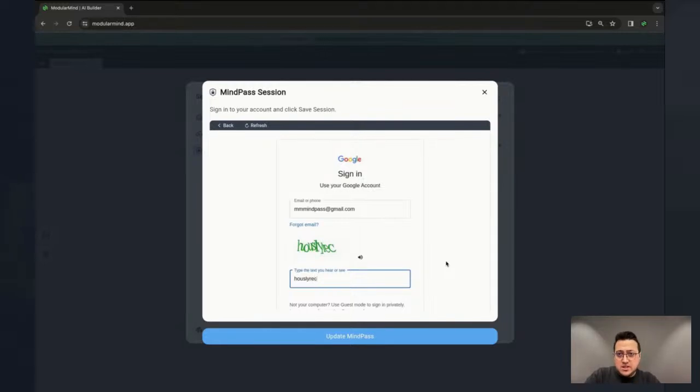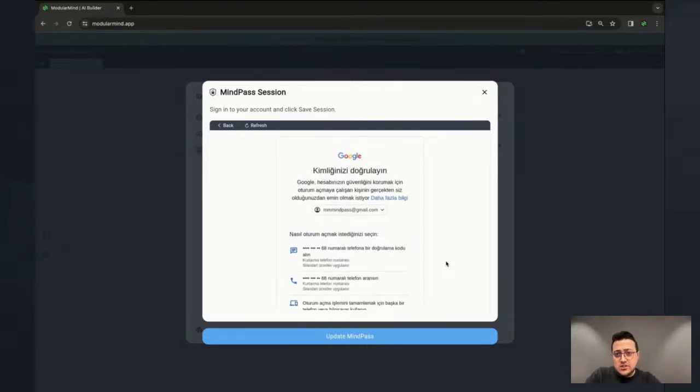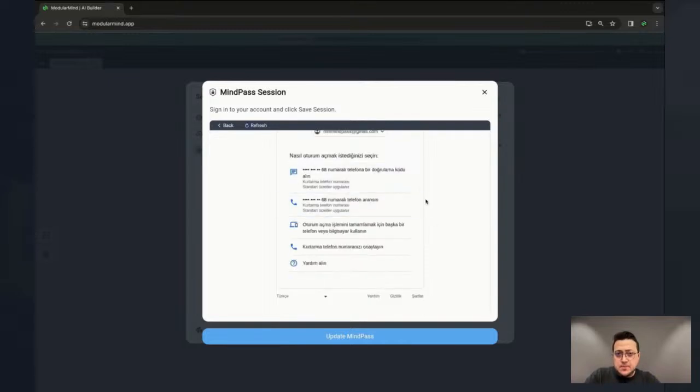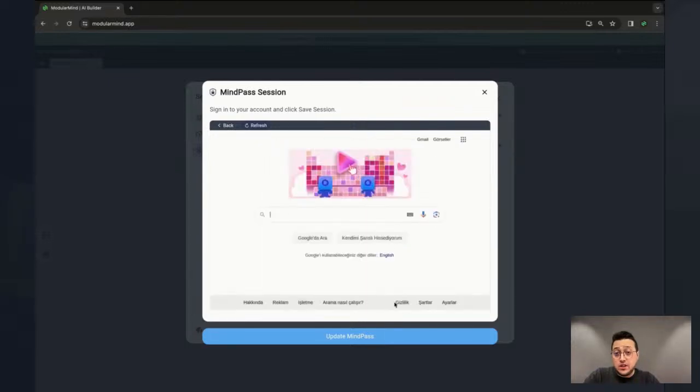So I enter my mail, and as you can see, you may have to enter a captcha or one-time code to log in, and you may even have two-step authentication enabled. Just log in the way you usually do, basically. This session is private and encrypted, and ModularMind cannot see any content on the page, like your usernames, mails, or passwords. So we just enter our one-time code, and now we're logged in.